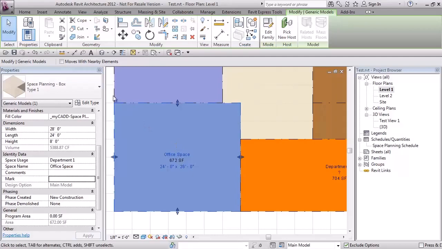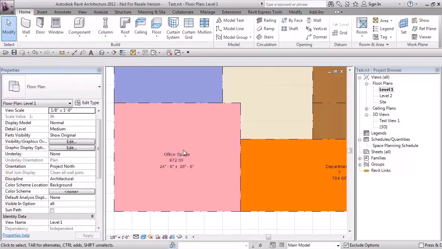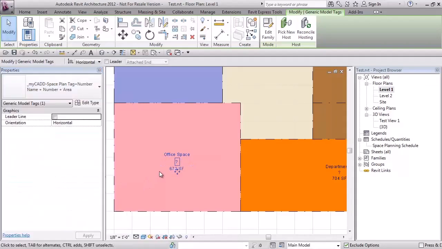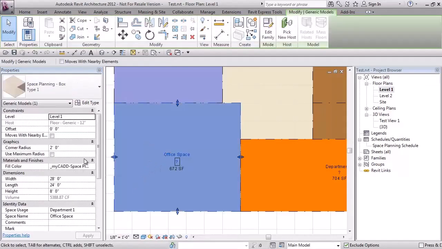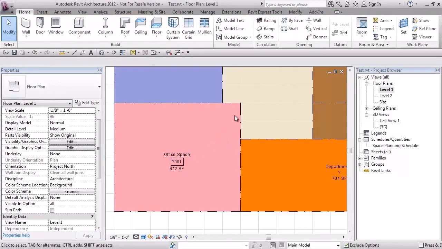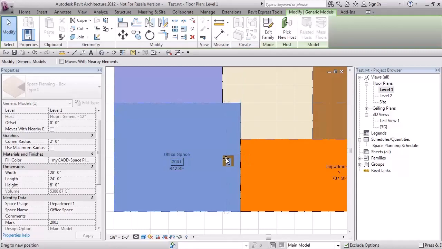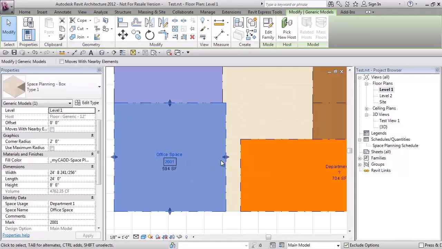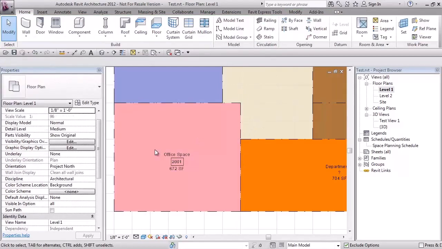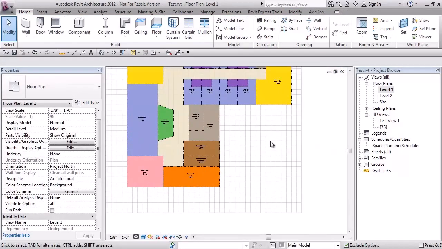Also, you have the option of using a family that has the actual number in it as well. So if you're going to use the number, that parameter is actually the mark. Okay, and the box gets filled in. If you stretch these around, you'll see that the square footage automatically updates. So it's a tag specially built just for this family. Okay, stretch this out.